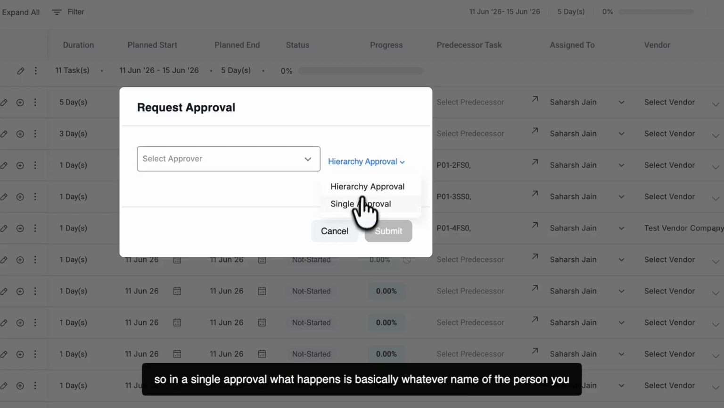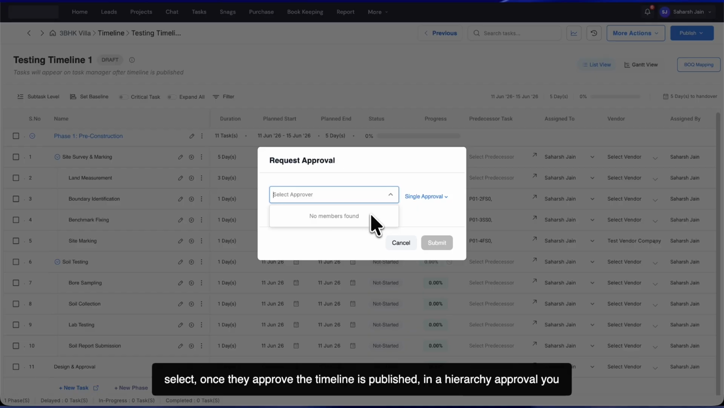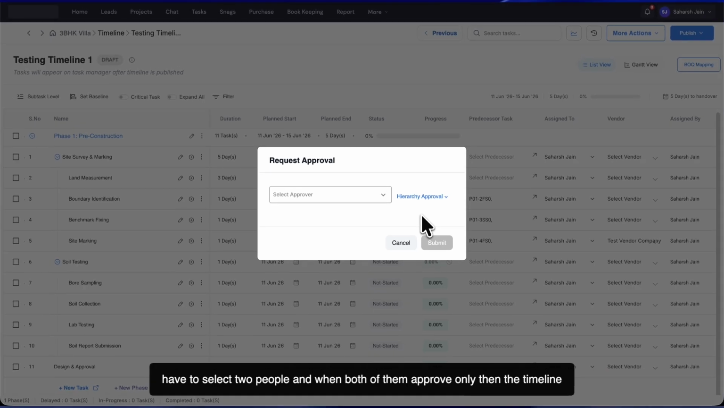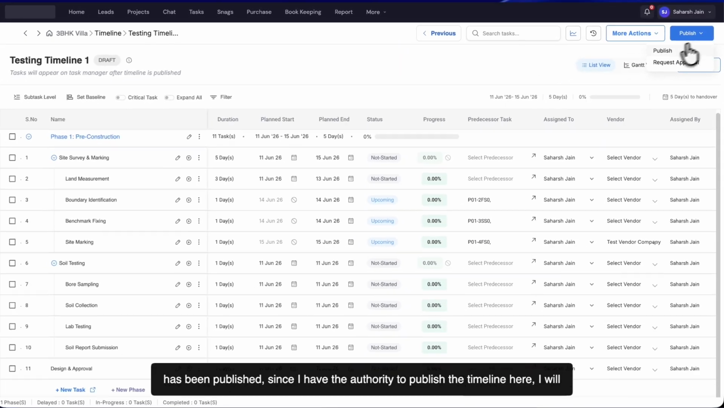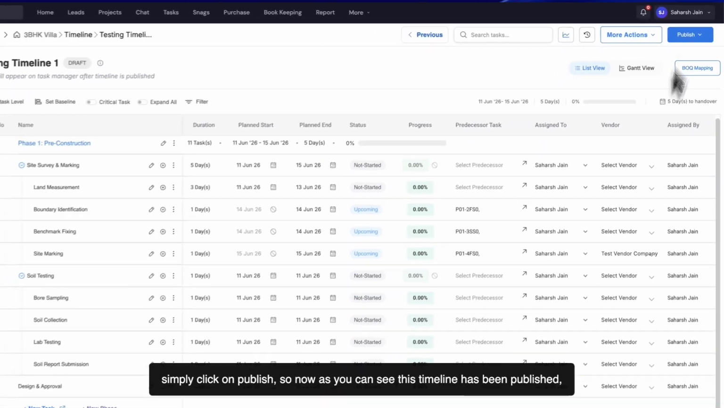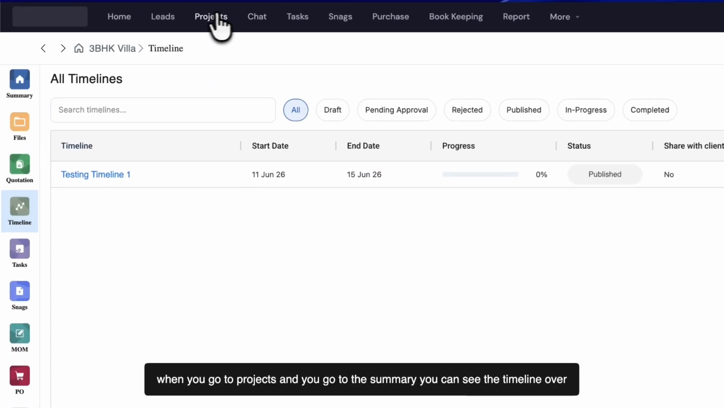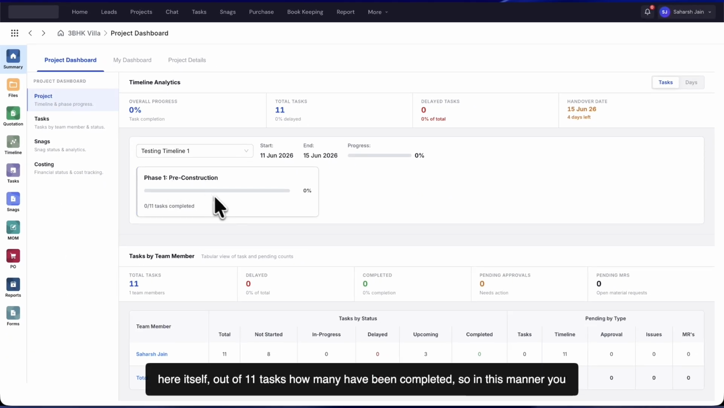In a single approval, whatever the name of the person you select, once they approve, the timeline is published. In a hierarchy approval, you have to select two people, and when both of them approve, only then the timeline is published. Since I have the authority to publish the timeline here, I will simply click on publish. So now as you can see, this timeline has been published. When you go to projects and you go to the summary, you can see the timeline over here itself, like out of 11 tasks, how many have been completed.